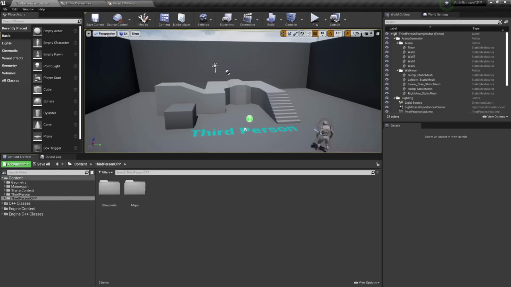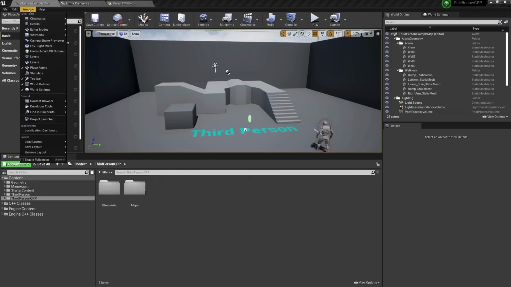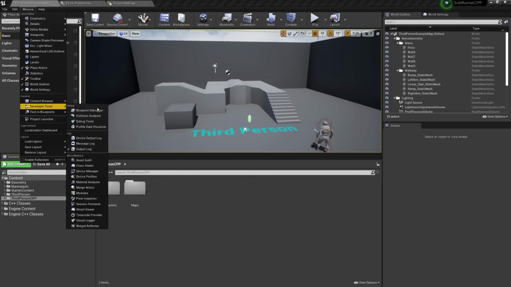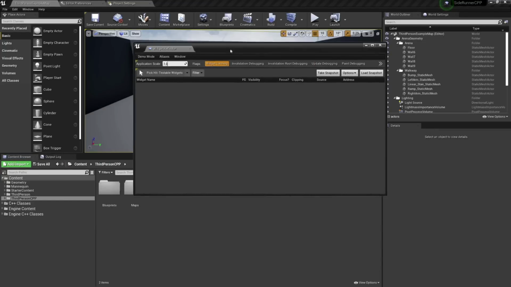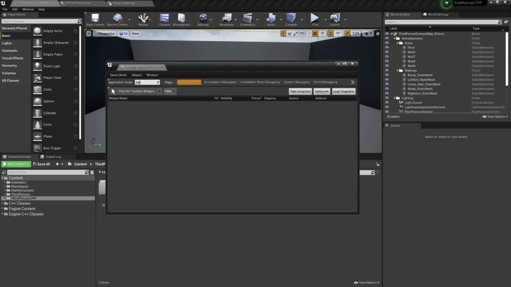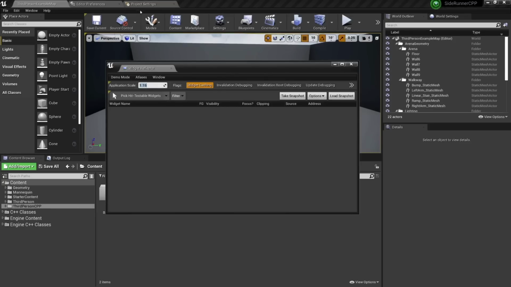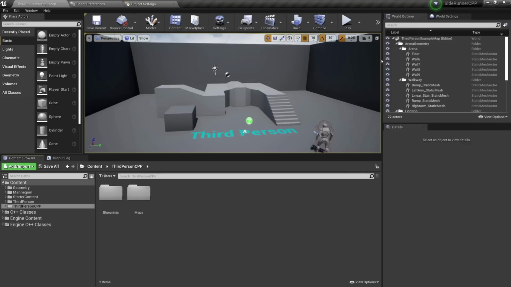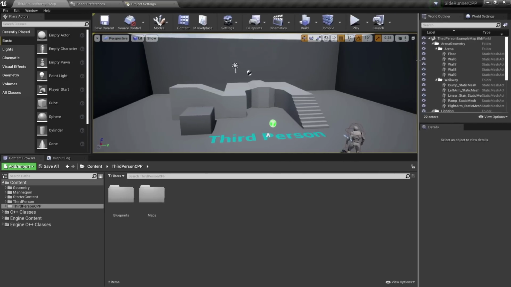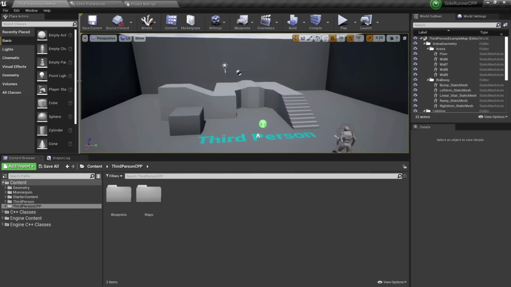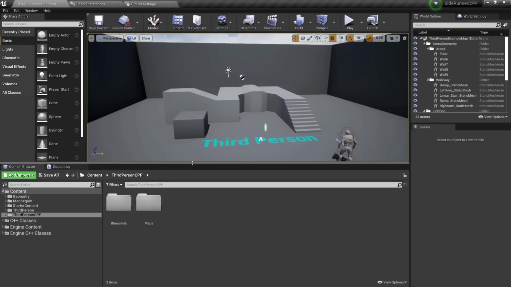Also, one neat trick: if you find that all of these elements inside of the editor are too small, especially if you have a big monitor, you can go over here under window and then developer tools, and then widget reflector, and this is the scale for the application. Usually I set it at 1.16, and it is going to rescale my application, basically make it a little bit larger, so that I can see better. That's all there is to it.